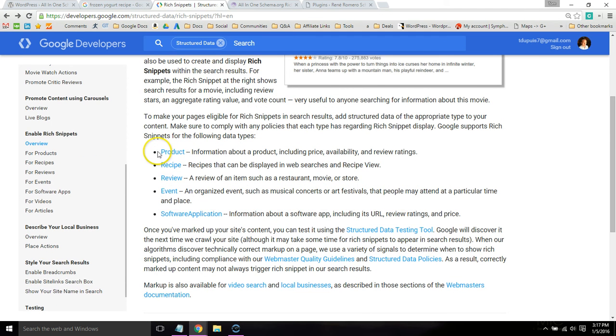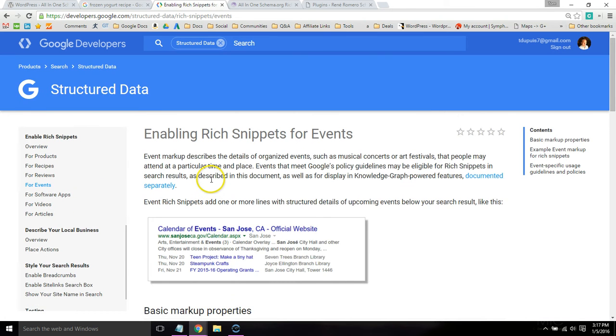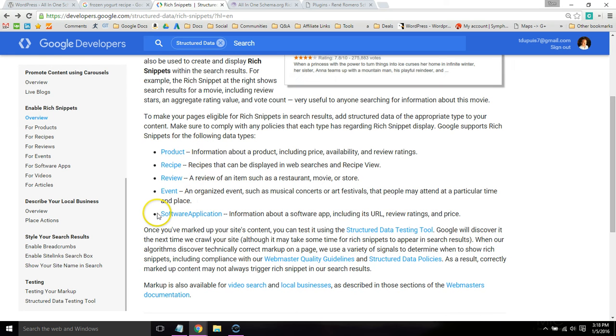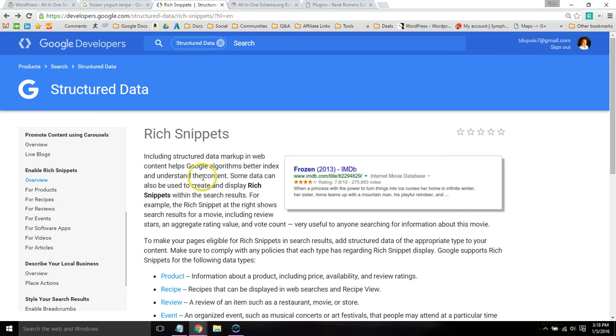The page has to be a product page, or a recipe, or a review of something, like a restaurant, movie, or store. It can be an event, so if you're hosting an event and you want to show certain times, this is how it will appear. Or a software and application. So if you Google rich snippets and come to this page, you can click these links to see what you can do with them. But it is pretty easy.